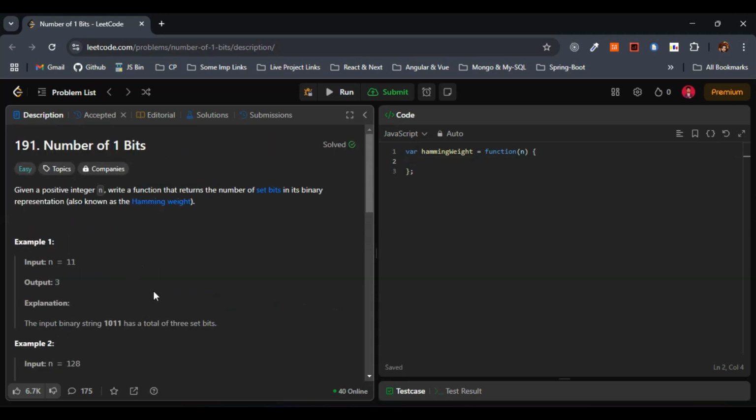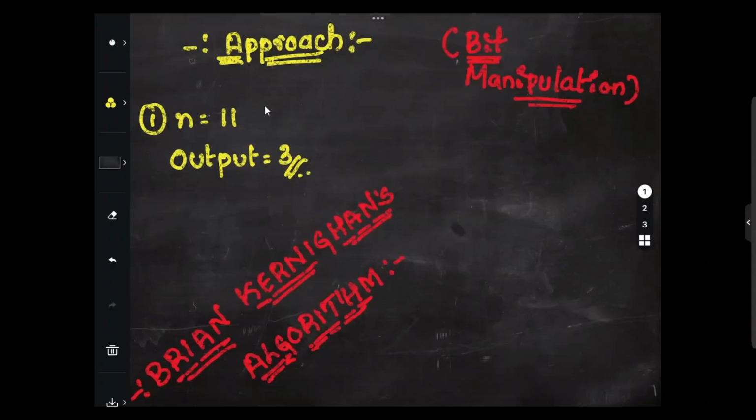I hope this is completely clear. So let me do one thing. Let's discuss the approach first, followed by the edge cases one by one, and then finally write the code and discuss the complexities for the code that we have written. So let's discuss the approach step by step.